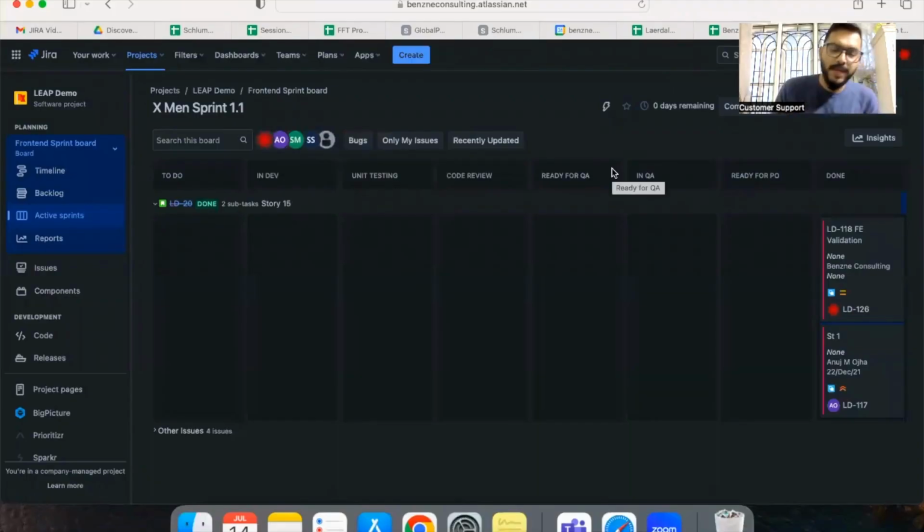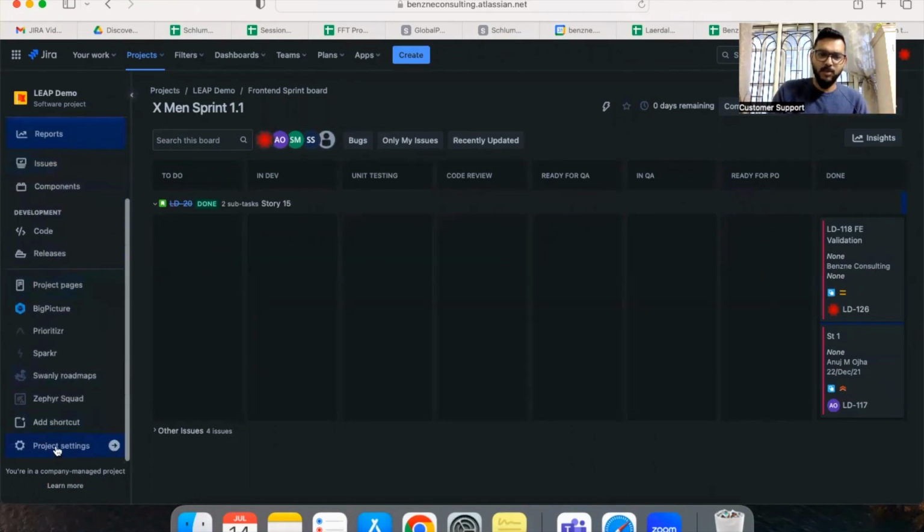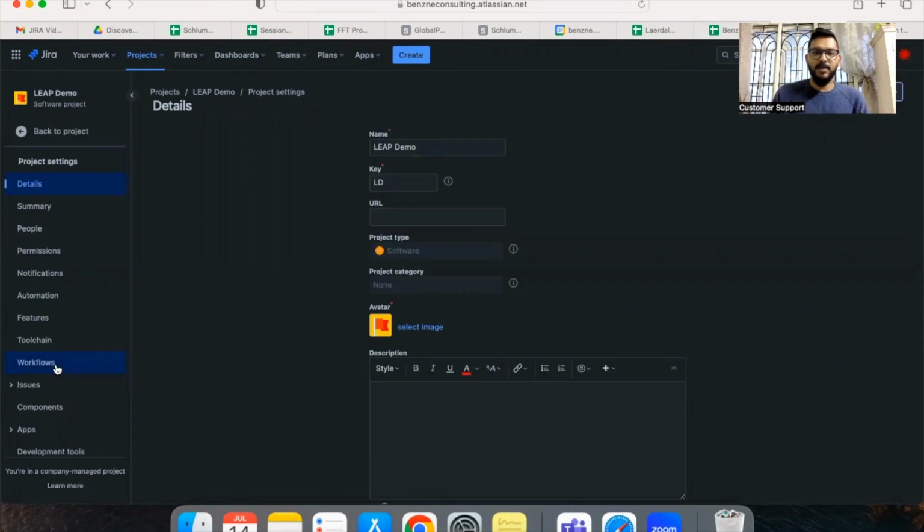Now let's say you want to add a new status to one of your ticket types and you want to visualize that on your board. All you have to do is go to your project, come to your navigation panel, go to your project settings. Once you are in your project settings, all you have to do is navigate to workflows.